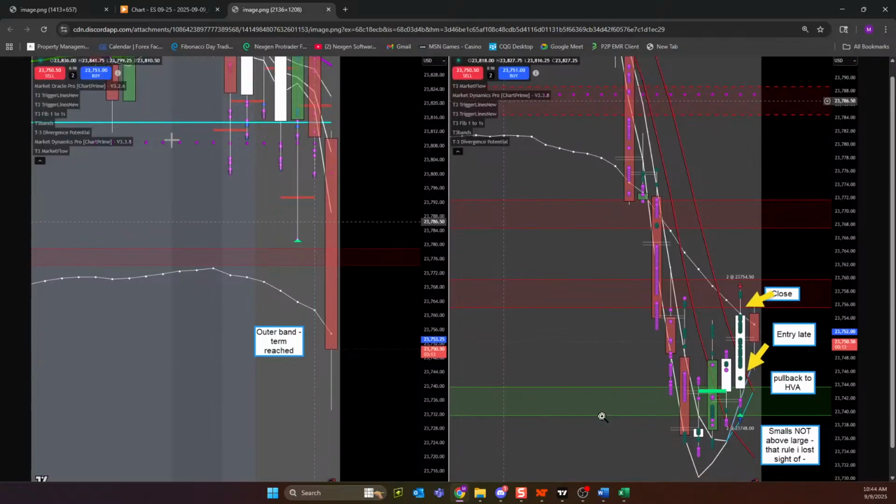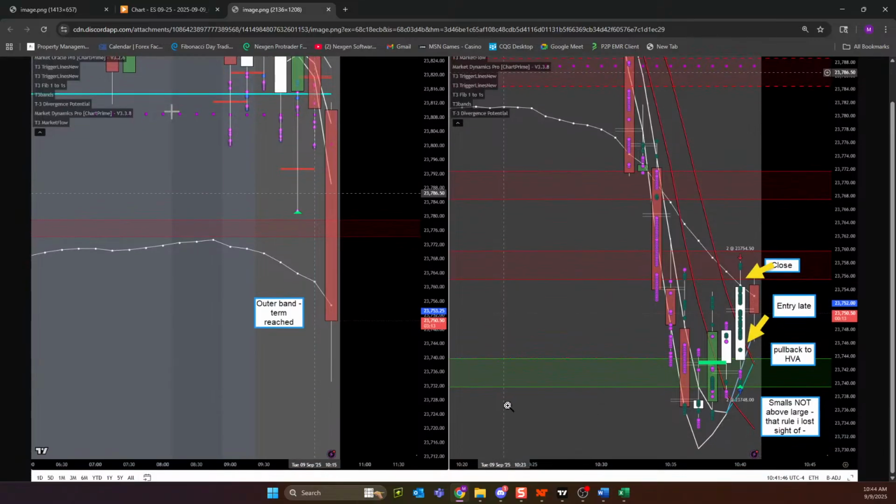Miss Jen, outer band, term reached. Whew, and you said, F it, I'm going long. Small's not above large. Breakout bar up. Did it open above the HVA line?